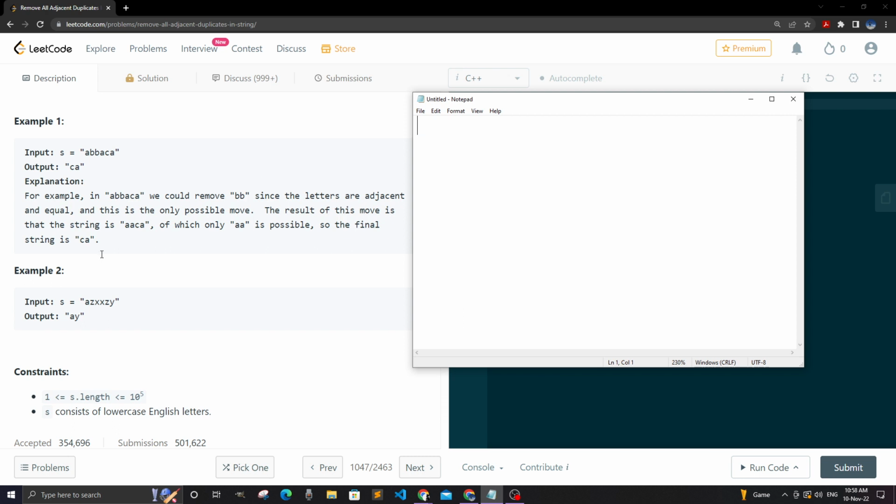So let's look at the second example, which is A Z X X Z Y. If you look at the string, these two X are the same and adjacent to each other, so we'll remove them. Then after removing the two X's, these two Z become adjacent to each other and are duplicates, so we'll remove them and the final answer will be AY.